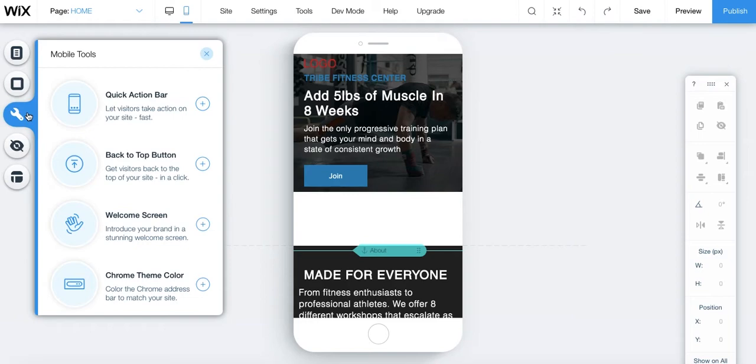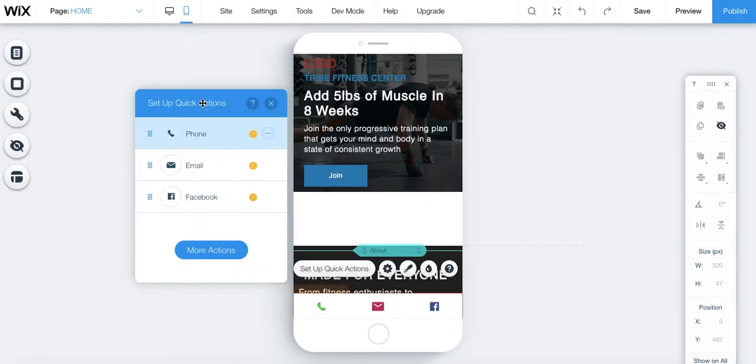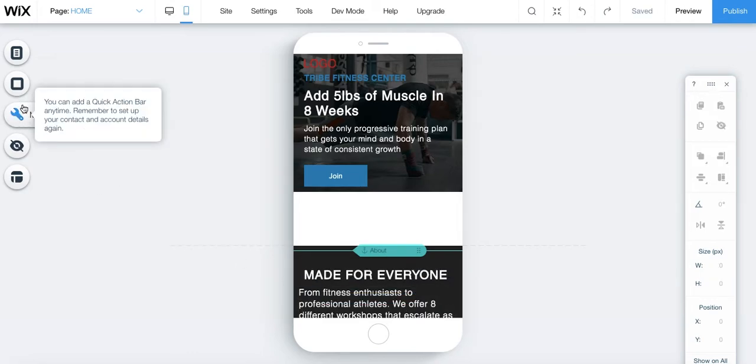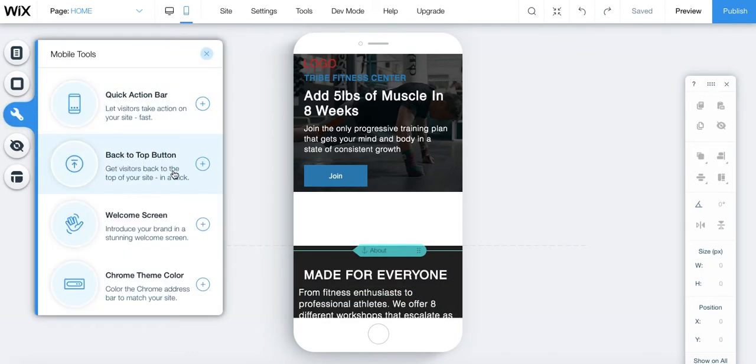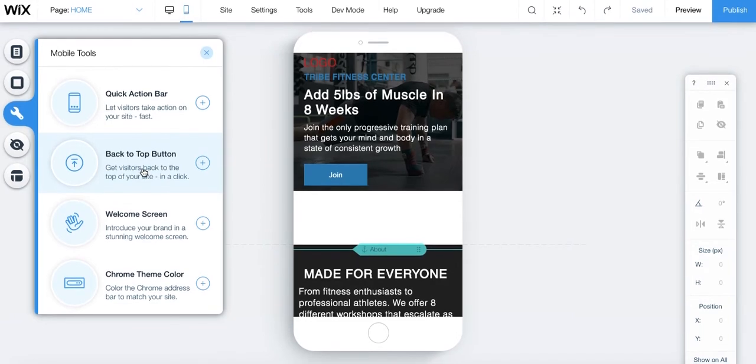The first one we got is a quick action bar. Whenever you add it in the website, you're going to get a few icons on the bottom of the screen that work as shortcuts. You can add, remove, edit the text and link of each one of the icons. So that's the quick action bar. We then have the back to top button. So it doesn't matter where the user is, they just click the button and go to the top of the website.